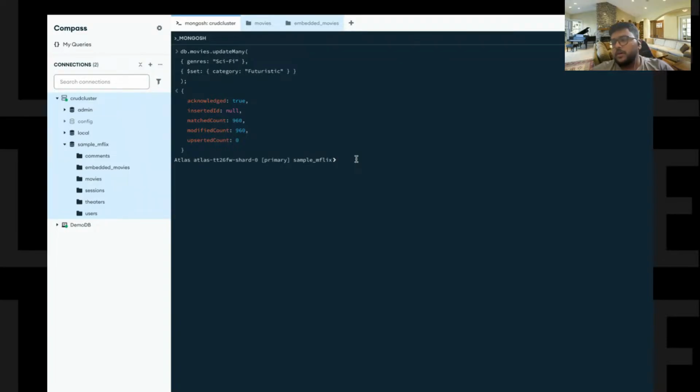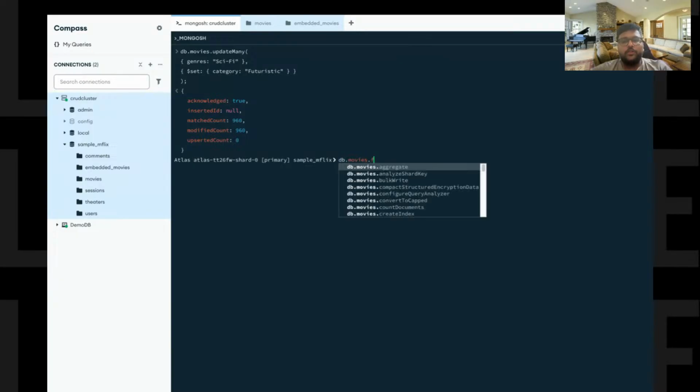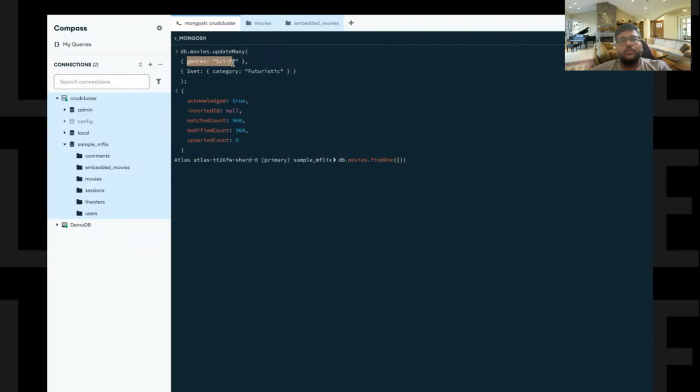Yeah, Charles, it's correct. We need to use findOne. So let's say db.movies, then we will do findOne, and then we need to provide a filter from which we can search it. So which filter do we want to provide? We will provide genres equal to sci-fi. So what will this query do? It will find the first document which has genres as sci-fi.